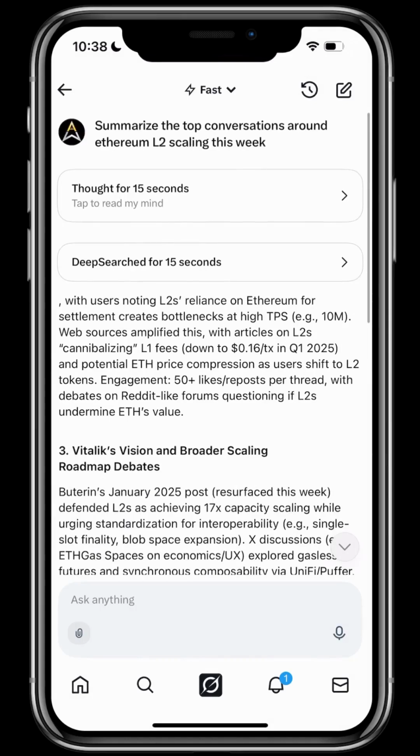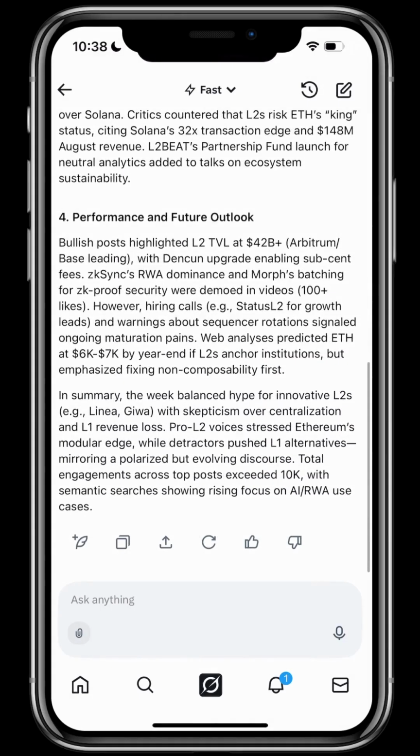It is very useful, and what Grok does is it gives social sentiment plus trending narrative. And you really use Grok when you need fresh real-time conversations. Now that's all for Grok.